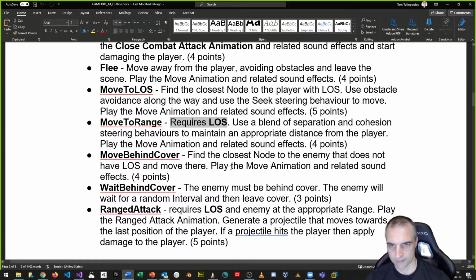Requires line of sight. Damn, everything requires line of sight in this game, right? Here's one that really requires line of sight. Move behind cover. Okay, this is a challenging one. People get confused on how to do this. Find the closest node to the enemy that does not have line of sight. Okay? And move there. Play the move animation and related sound effects.